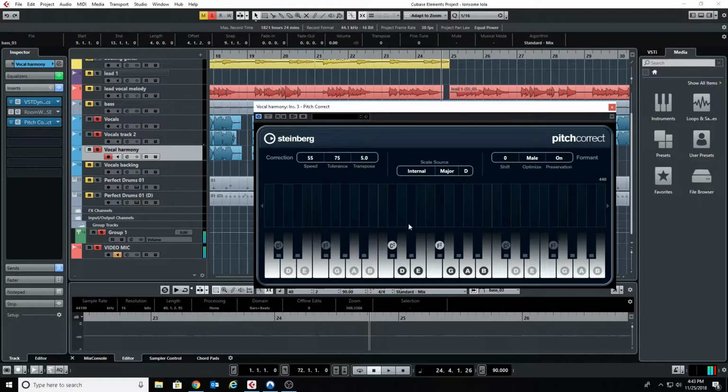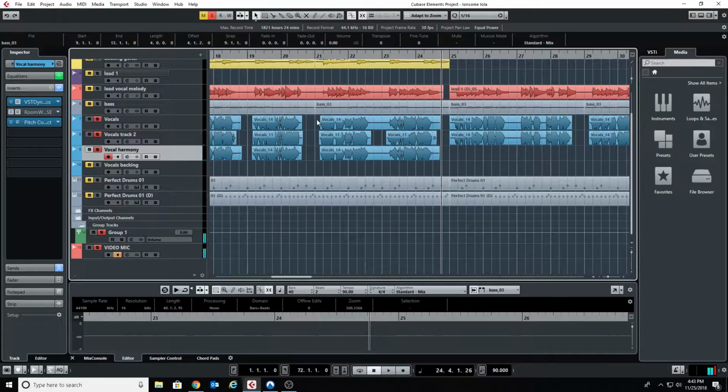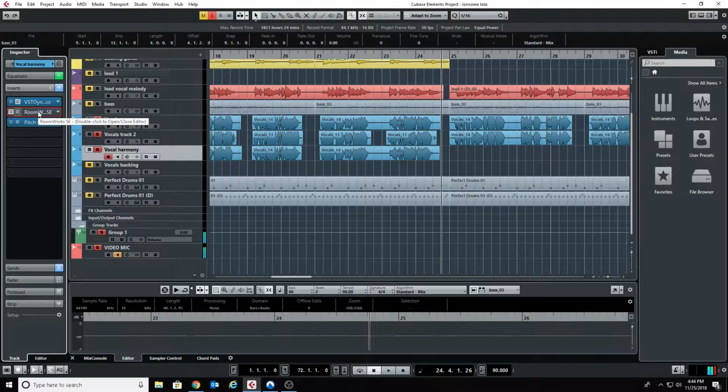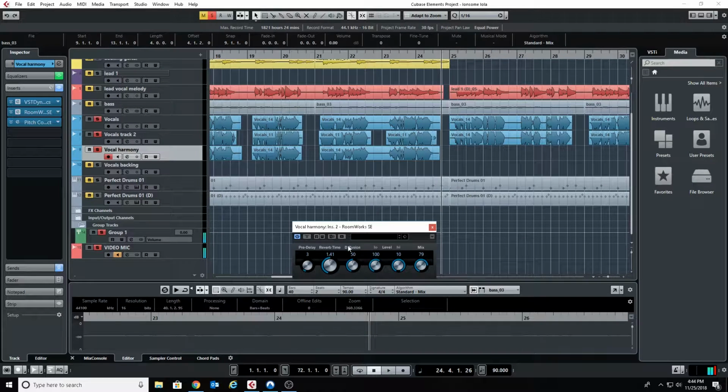So that's basically what I've done so far. This track has basic room sound. I need to actually work with the room sound of this one a little bit.